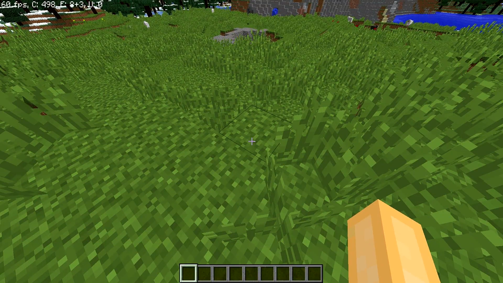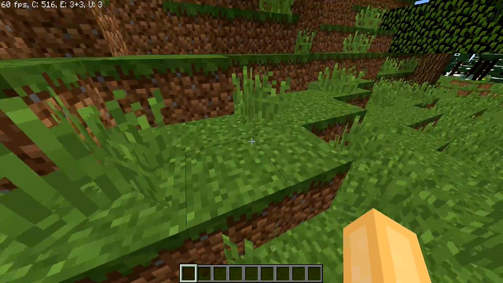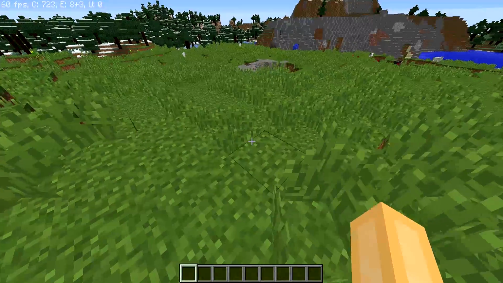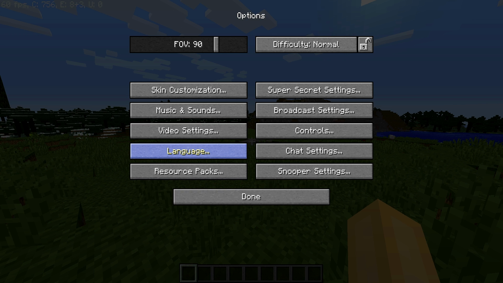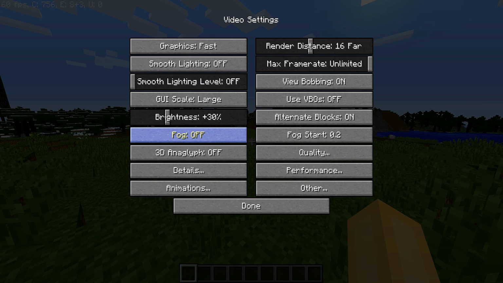You can see top left I'm on 60 FPS, but you have to take into consideration that I'm actually recording this video as well. So I'm just gonna go on the settings, and you just copy what I've got down. So video settings, that's what you want to go on. Right, so we'll start with graphics.